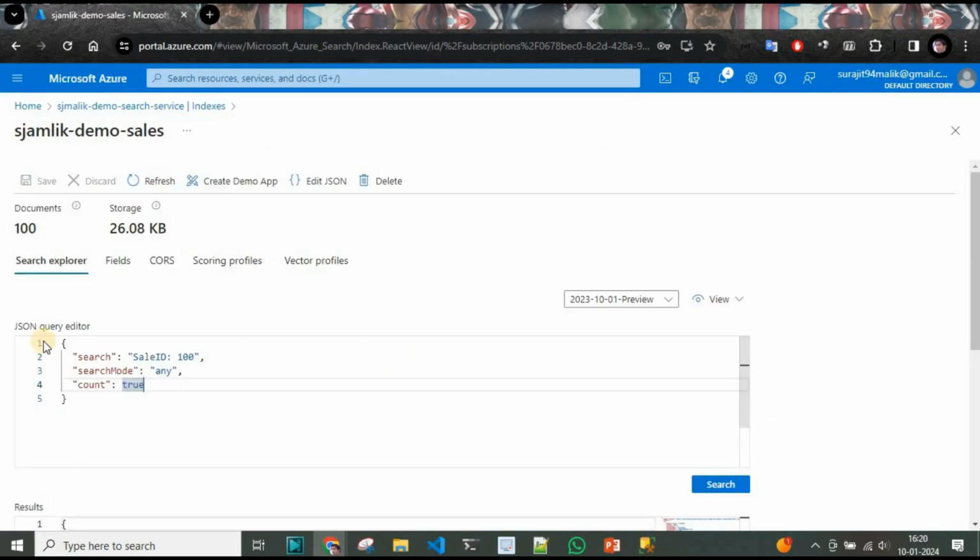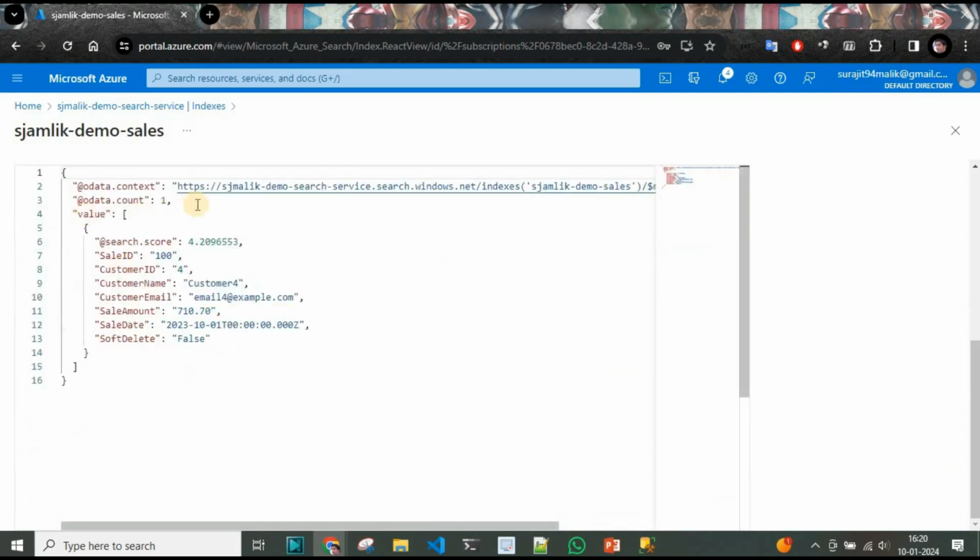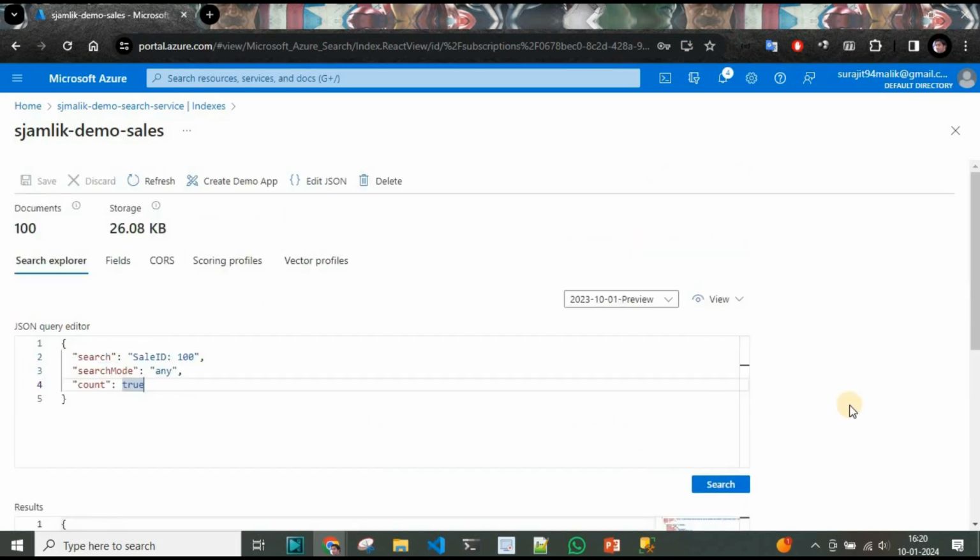It's matching. You can perform the whole search by searching sale ID 100, or whatever sales ID, and the search mode will be any. If I search, I will get the one count here, the sale ID 100, which has the customer 4. Soft delete is false.